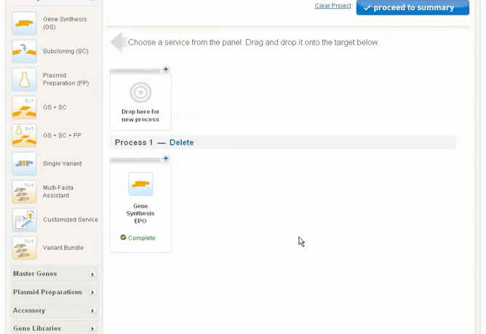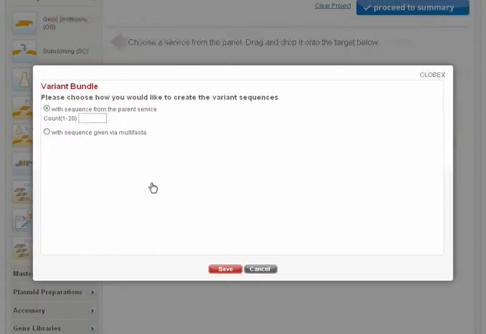If you want to order several mutants or variants, drag and drop the variant bundle icon onto the gene synthesis icon as shown. The Variant Assistant opens. Choose whether to create variants using the parent sequence service or by uploading variant sequences using a multi-FASTA form. If you choose the parent service, the sequence used for the initial gene synthesis will be copied to the number of variant forms you specify. You can then introduce the variations you need into each variant form. If you choose the multi-FASTA form, you can paste all your variants into the system in one step.